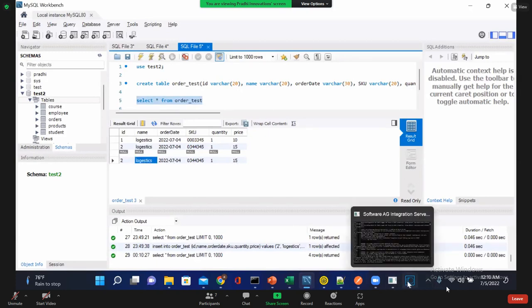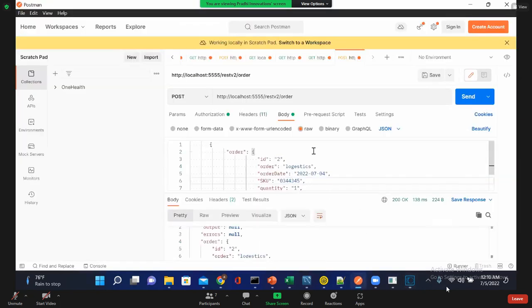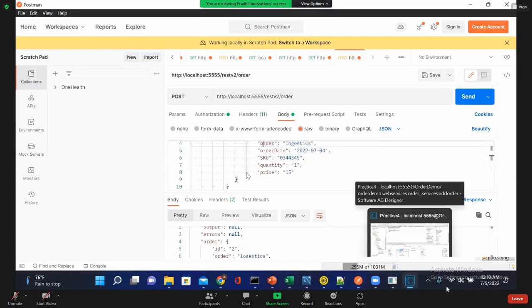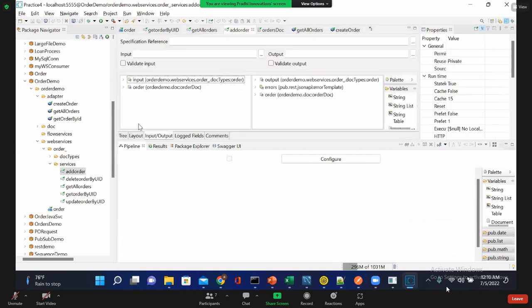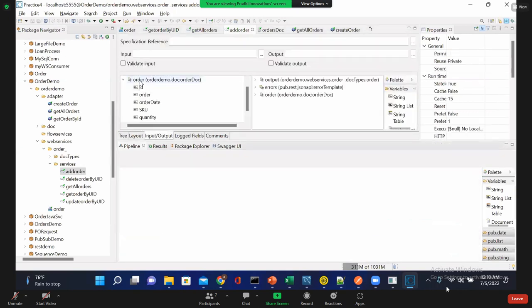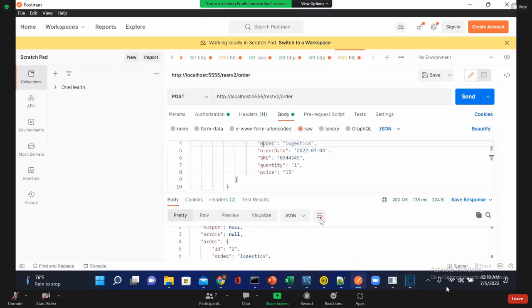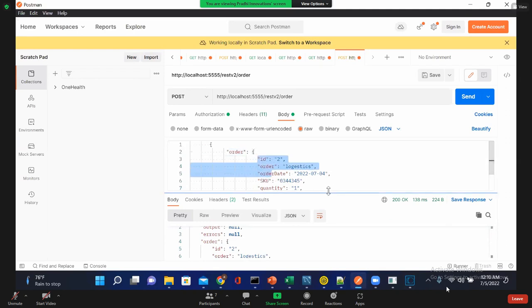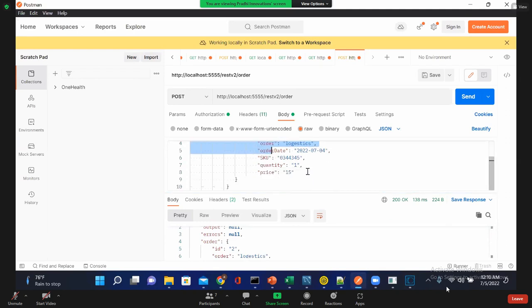Now let me change this. Previously, why was it throwing the error? Because of this input. If you see, this structure expects order and id, small order. Previously the order which I was sending had only these values. The exact structure is not matching. That's why it is not mapped to the document. Are you getting it?